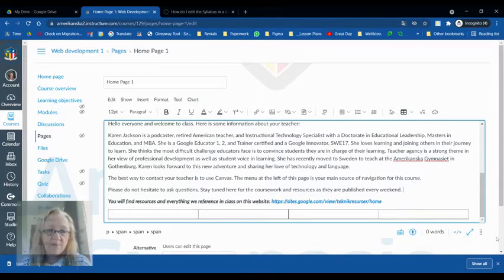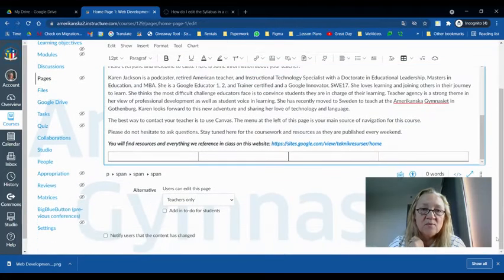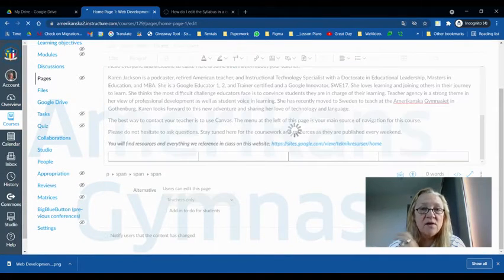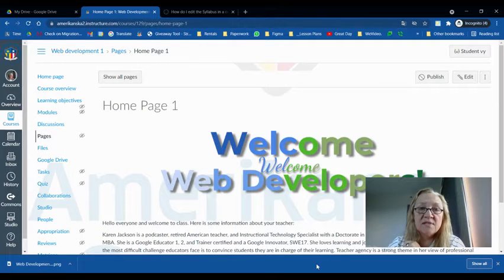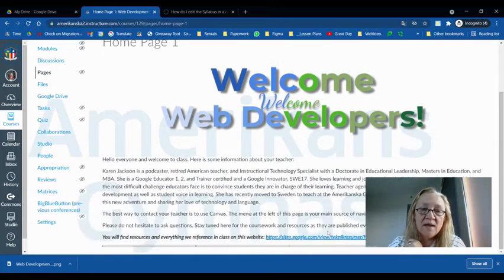So I'm choosing 4 buttons in my table. The reason why it's good to have a table and insert your images in a table is that no matter how big the screen is, the images will stay together. And it's kind of an old school way of keeping your images lined up.